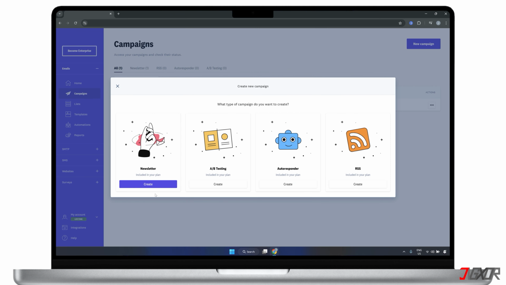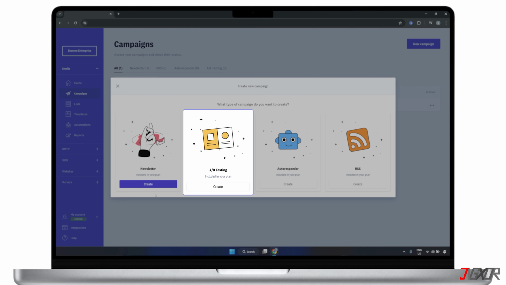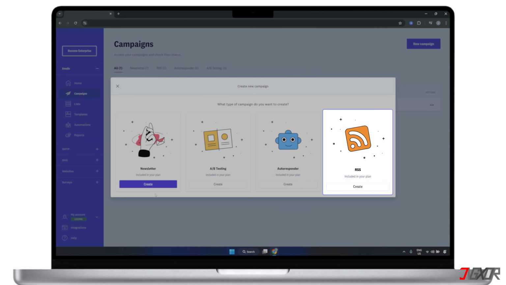There are different types of campaigns you can create depending on your needs. Newsletters are used to send promotions, news, and periodic updates to your potential or existing customers to keep them informed about new products, offers, or other information you're promoting. A/B testing lets you send out different versions of your campaign to see which one performs best. Autoresponders are campaigns that are sent automatically when a specific event occurs. Meanwhile, RSS campaigns allow you to easily share updates from your blog.